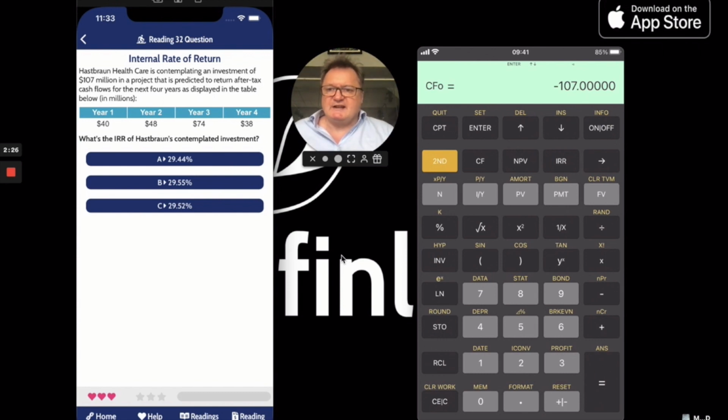Then we're going to take out 4 payments. So let's go down to C01, 40 million, enter. Ignore the F's, the frequencies. Go down to C02 for the year 2 value, which is 48. That's enter. And then we go down to C03, which is 74 million, enter. And then finally C04, year 4, 38 million, enter.